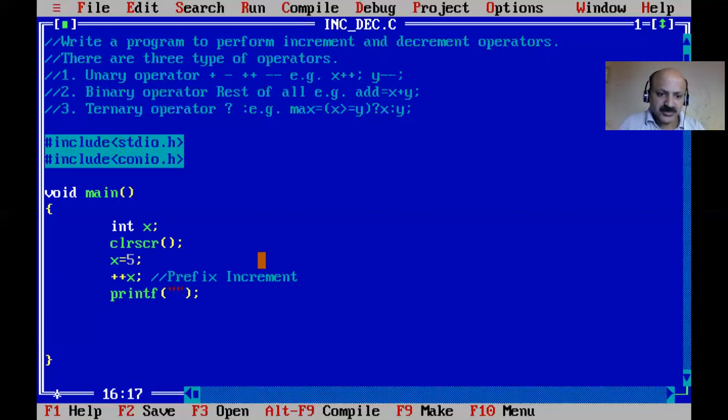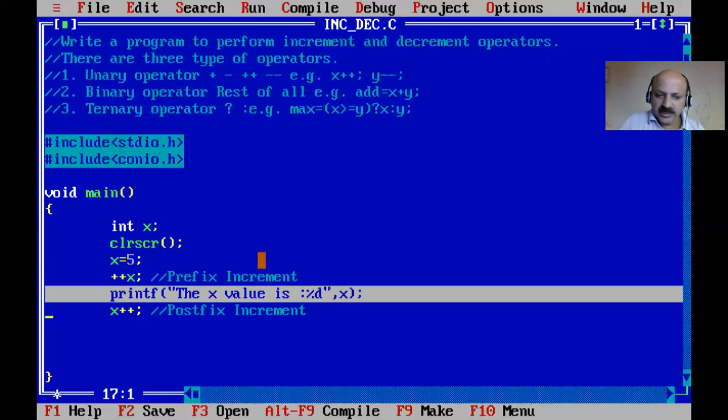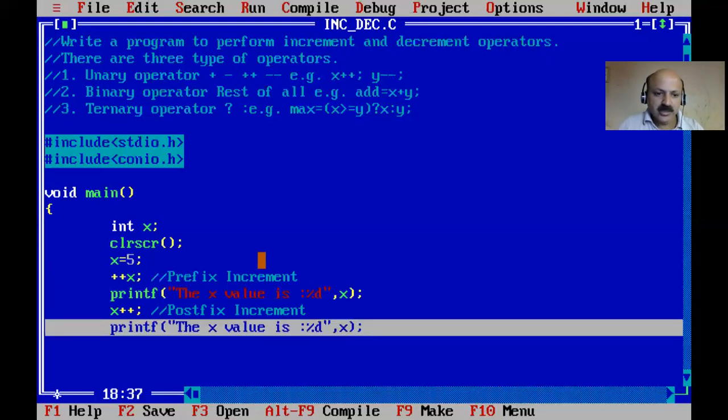So what is the changed x value? The x value is %d, and then x. Here we can use x plus plus semicolon, and that is a postfix increment. So there are two types, prefix and postfix, in increment and also in decrement. Let me copy this line with the message and paste it, the same, and give the slash n. So a new line is there.